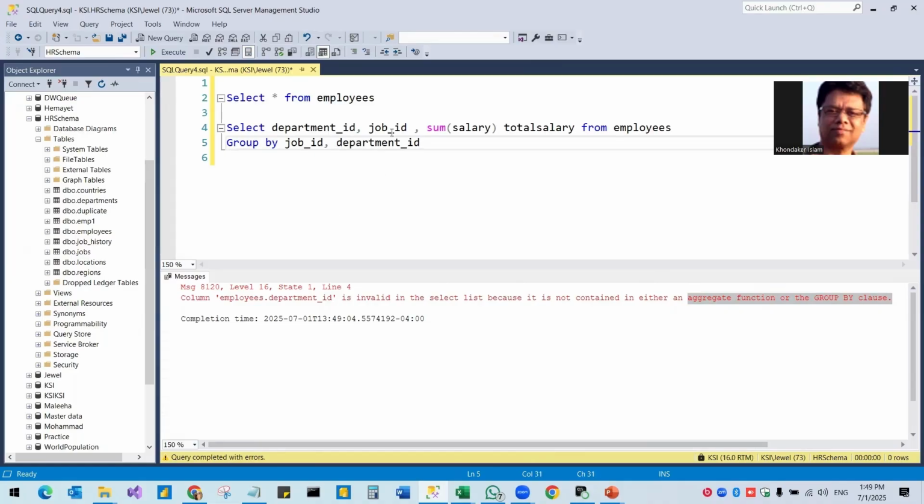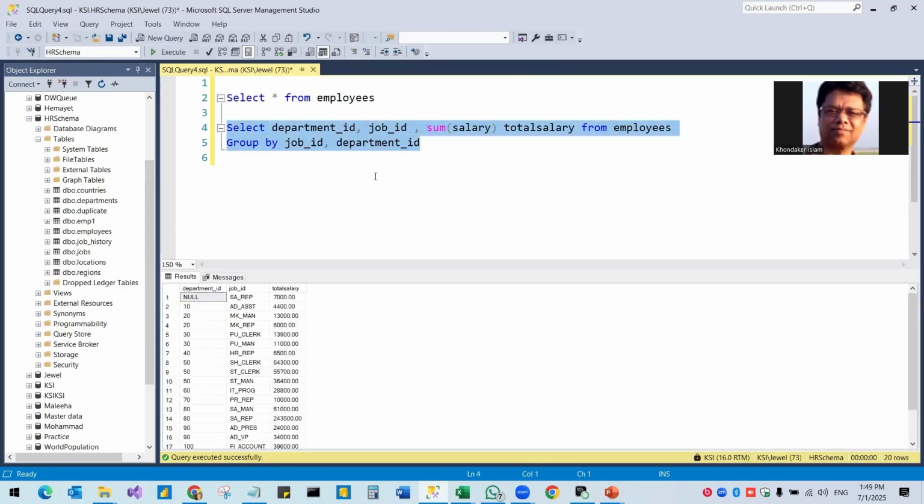See now, if I put department ID in a group by, and job ID in a group by, this issue is no longer an issue. So that's how we can solve any group by issue like that. So hopefully this is another tip. This is a very beginner tip for SQL. I hope everybody will learn from here and you will correct this problem.